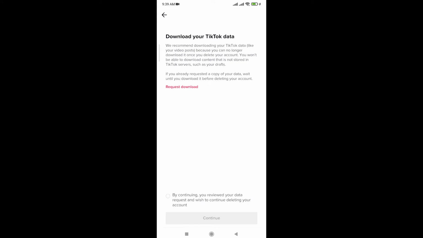And now you're going to be on this page right over here, where by simply check marking this box and clicking on continue, your account is going to be deleted. So it is as simple as that. I'm not going to go ahead and delete my account. All you have to do is just click on continue after this, and your TikTok account is going to be deleted within 30 days.